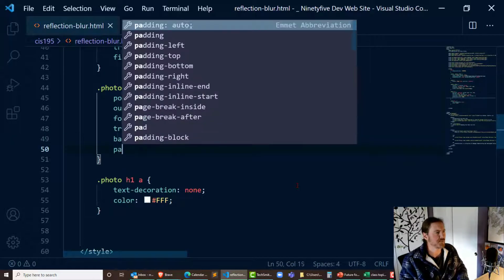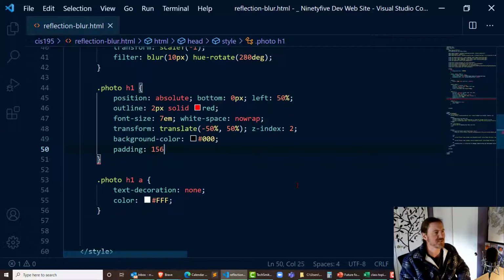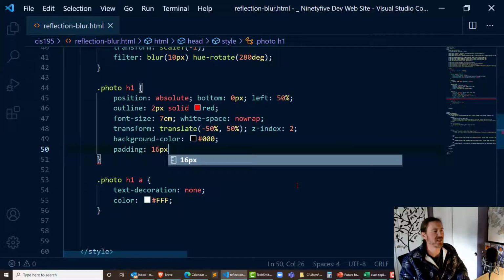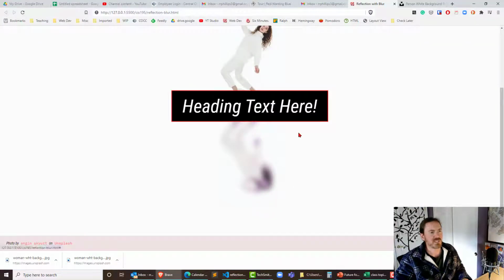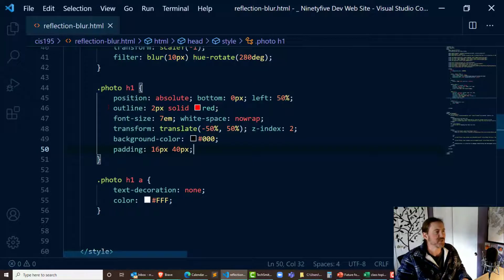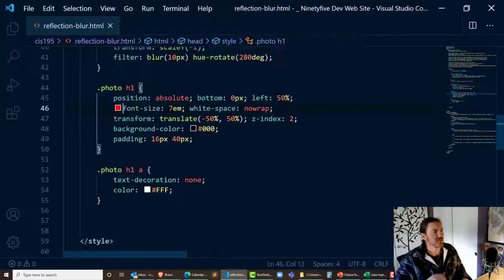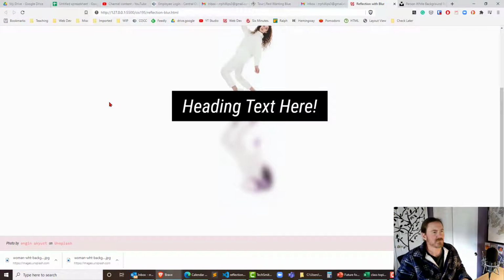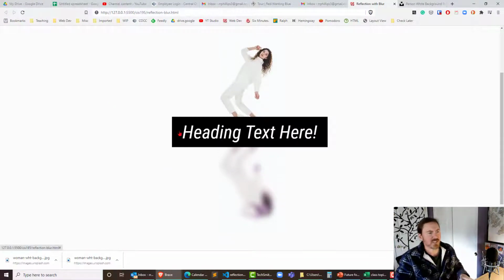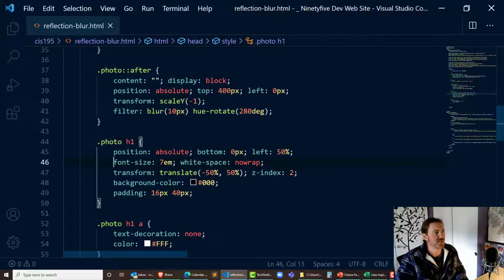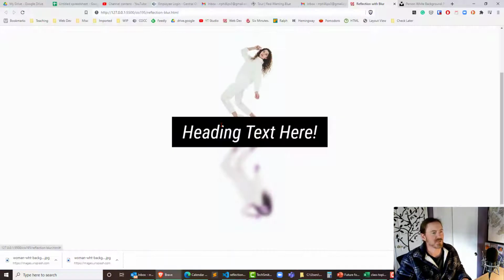But on this headline 1, I'm also going to put some padding on there. Let's just do like 16 pixels of padding top and bottom and like 40 pixels left and right. So it'll make that big chunky headline. Let's get rid of that outline that is no longer necessary. All right, I like it. And of course this is a big hyperlink. If you want to see more of that reflection, you can obviously take away some of that blur. Instead of 10 pixels, what if I tried something like 6 pixels? Yeah, it becomes a little bit more defined.